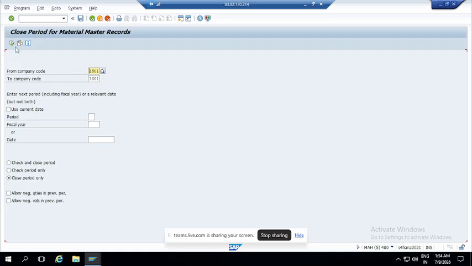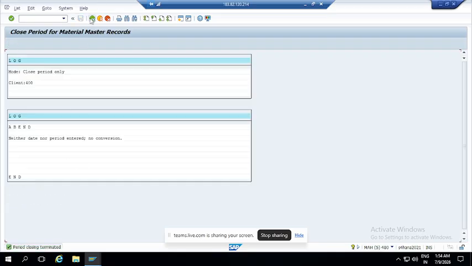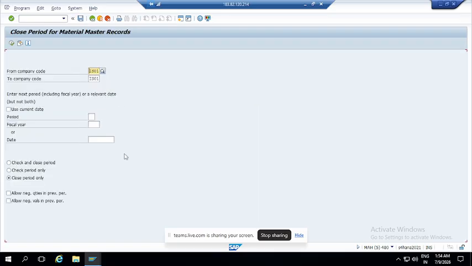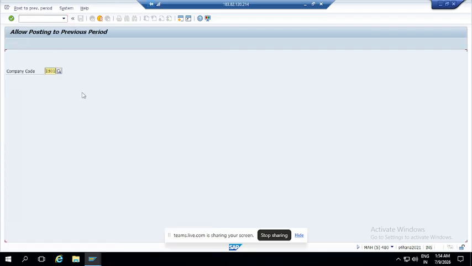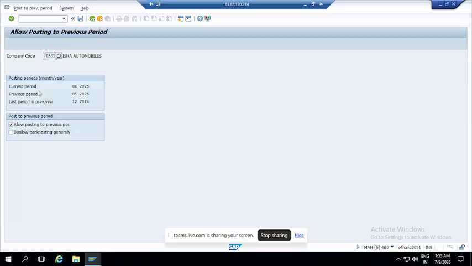If you execute, MMPV is to clear the posting periods. MMRV is to check the posting periods of this company code. If you see, they have the current period in 2025. This is not in 2026. So if you try to give today's date or a date in this year, it will not allow posting, because in this transaction it is 2025. We can clear these things and make it 2026.